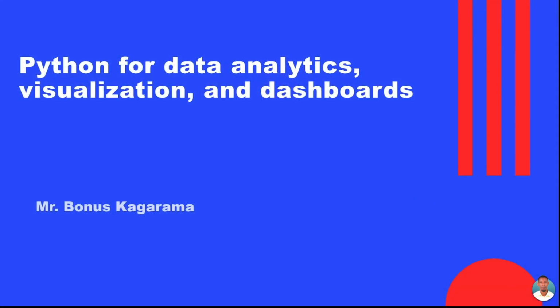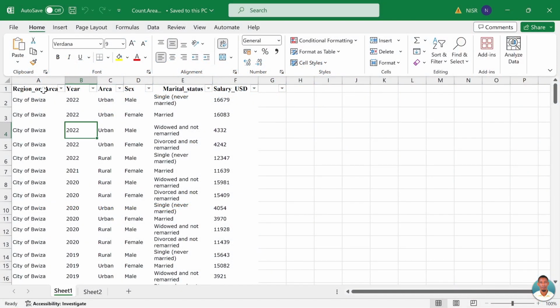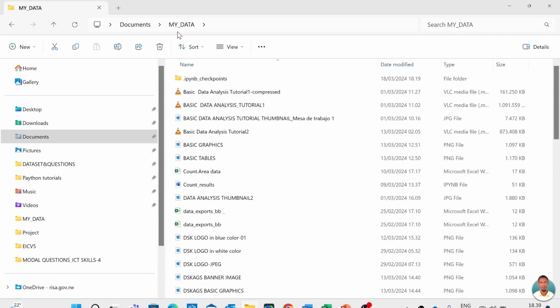The last session, we learned how to create the independent charts. Charts that do not depend on anything, standing alone charts. In this session, we are going to learn how to create the dependent charts. We use the same data as the ones we used in the previous session. The data file is count or area data. It is in my data folder.